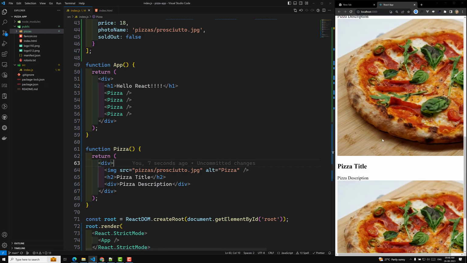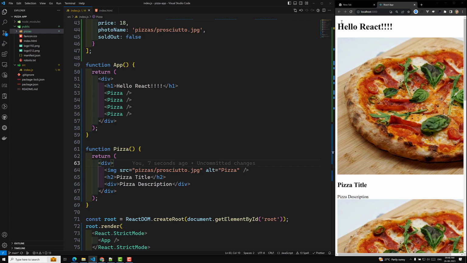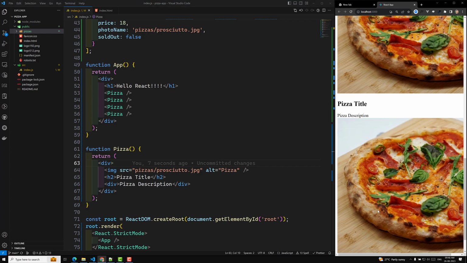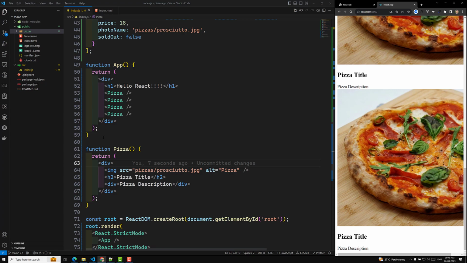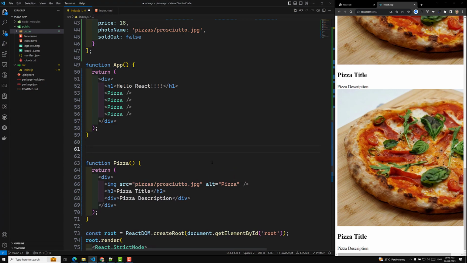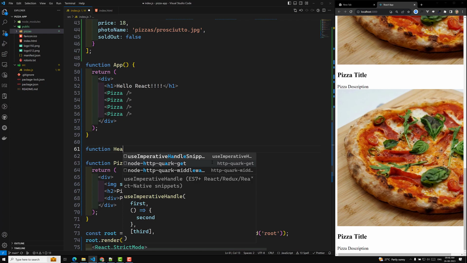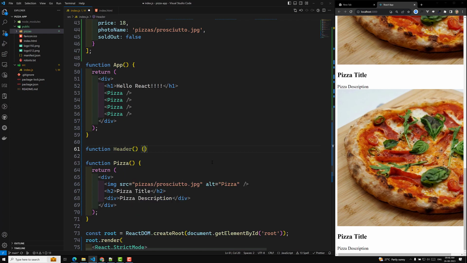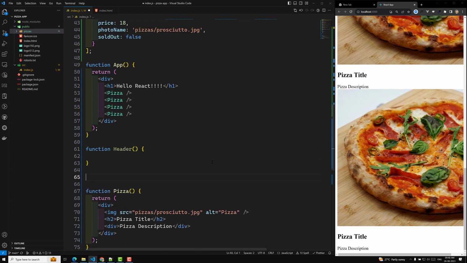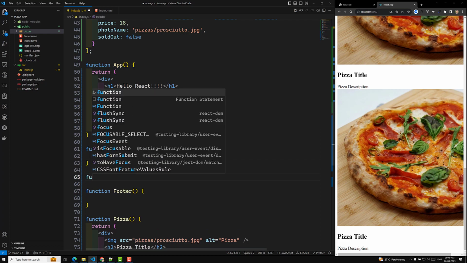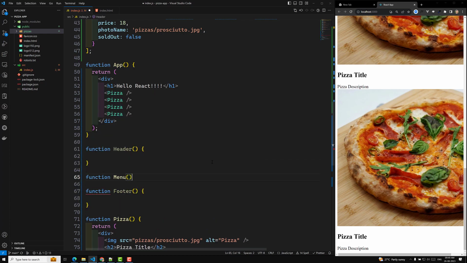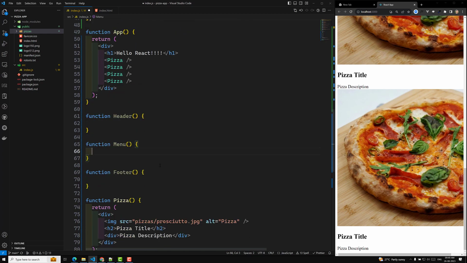Now I want to complete this a little bit more by adding a header, a footer and a menu. Let's try to create those components also. Function Header, so this is the component. We'll try to separate all these things in another video. I am just trying to explain the components concept. Function Header, and I will have a Footer, and in between I will have a Menu. So these are the header, footer and menu.